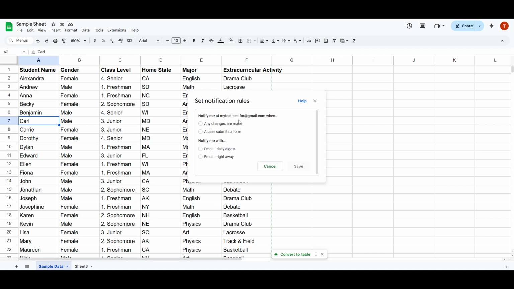You have a couple of choices here. You can set it to alert you when any change is made to your spreadsheet, or you can specify that notifications should be sent when a user submits a form connected to the sheet. It all depends on what is most relevant to your needs and how actively you want to monitor the sheet.